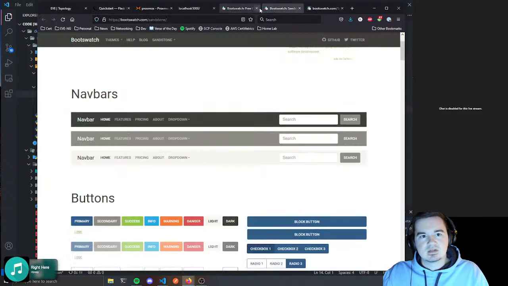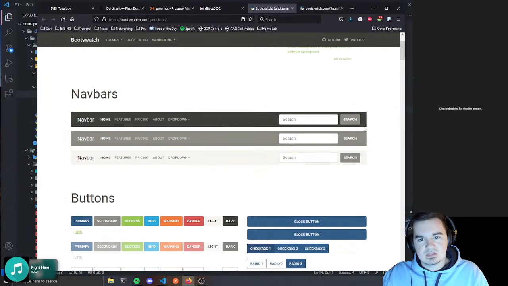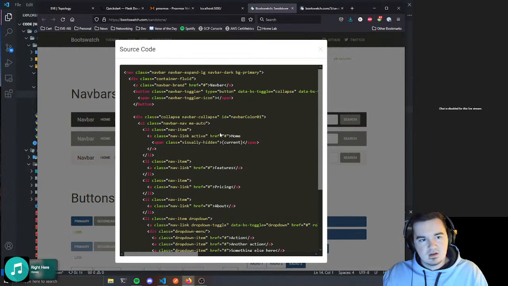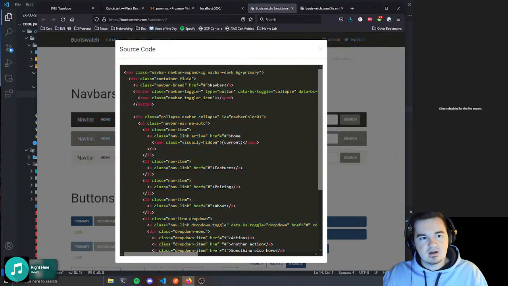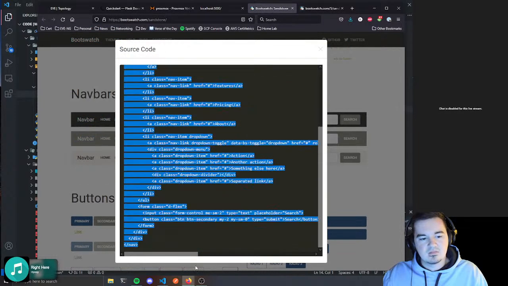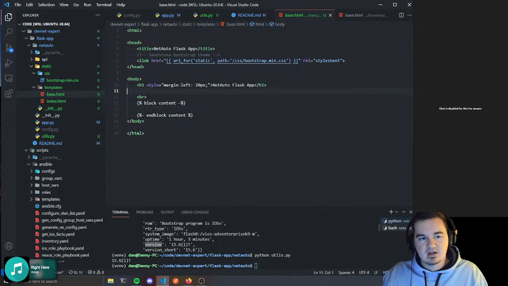So if we go to Sandstone, I'll just get rid of that. If we go to Sandstone, we'll just use this little nav bar here. And it's neat because all your code is right here. And you don't need to set up, you don't have to have any knowledge of how to set up a front end or anything like that.